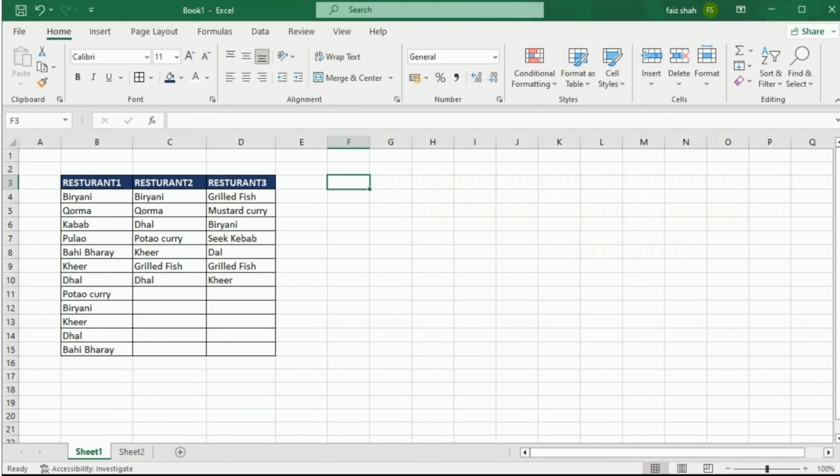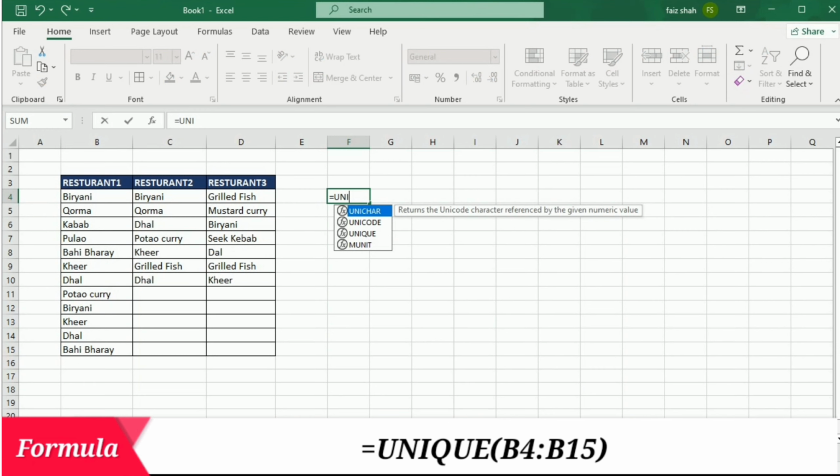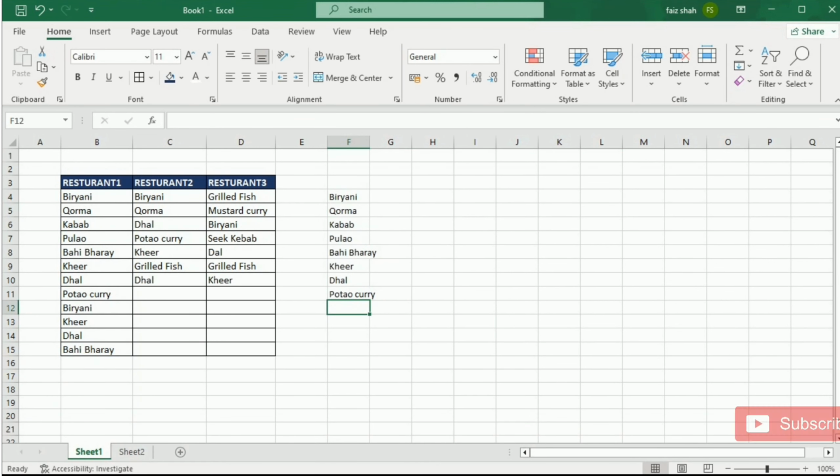For this purpose I will write equal, UNIQUE, bracket start, and then select the table array and then close the bracket and press enter. Now you can see that we get the distinct list of food items in the first restaurant. We can get the distinct list of food items for the other restaurants by just dragging it to the right.